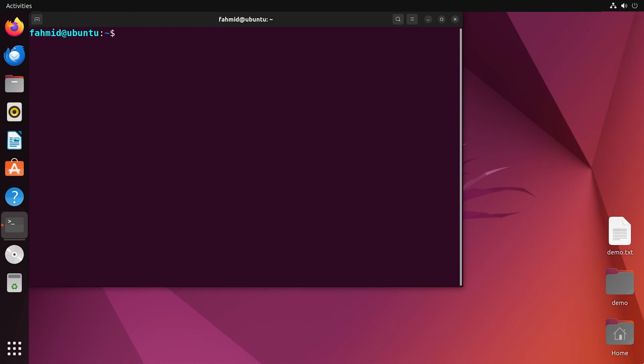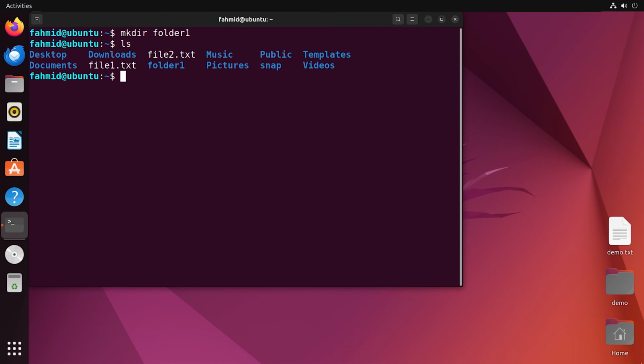At first, I will create a directory named folder1 in my home directory. To do this, I will run the following command, mkdir folder1. This will create a directory named folder1 in my home directory. To check, I will run the ls command. Now let's see what the option -v does. A new directory named folder2 has been created in my home directory and the message is displayed in the terminal.